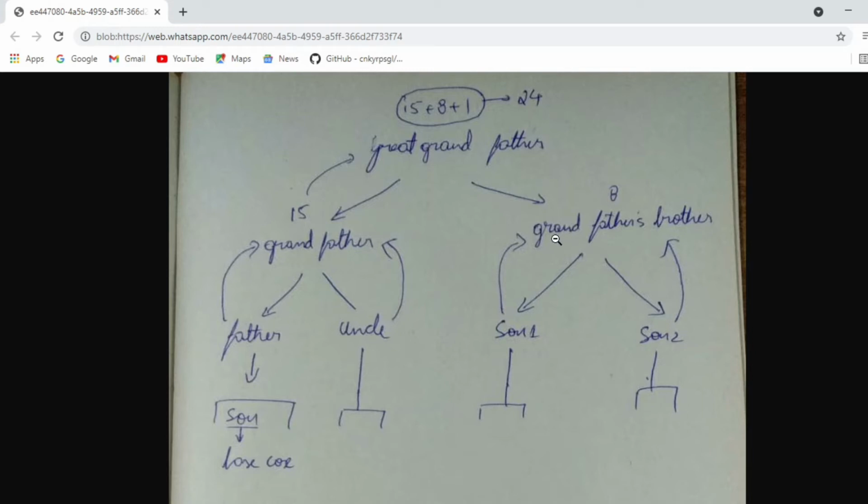Your grandfather's brother will ask son 1 and son 2. So son 1 calculates his family members and passes it on to grandfather. Son 2 in a similar fashion will calculate his family members and pass it on to grandfather's brother. Suppose your grandfather has 15 family members and grandfather's brother has 8.